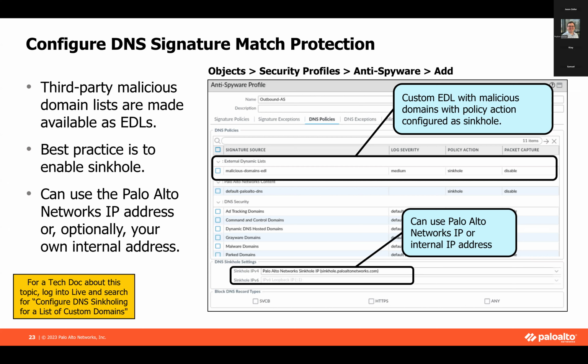So yes, I could just block Facebook and stuff like that in the firewall, but I could also have an entire text file of a ton of URLs that are known to be bad. And we use these external dynamic lists out in the industry quite a bit.